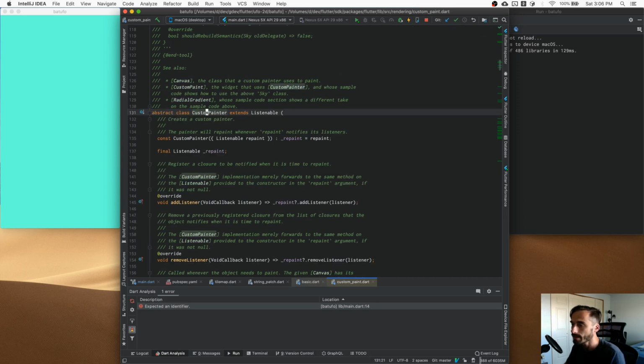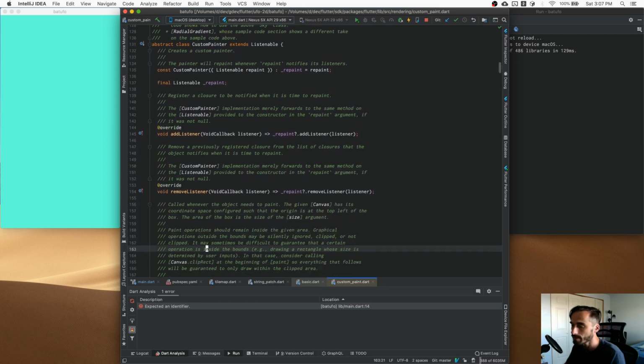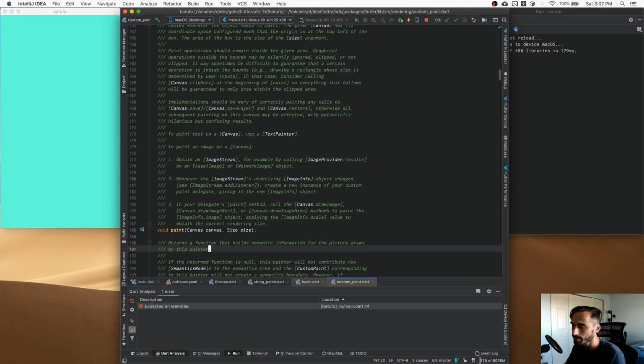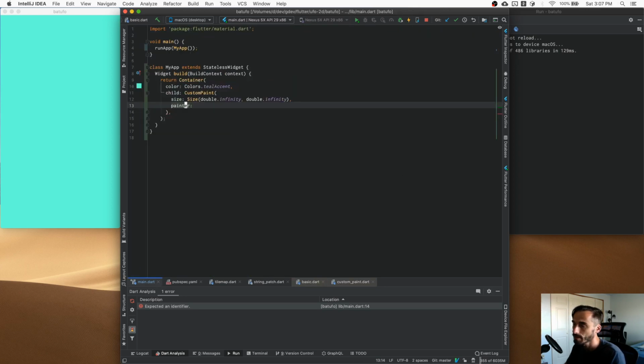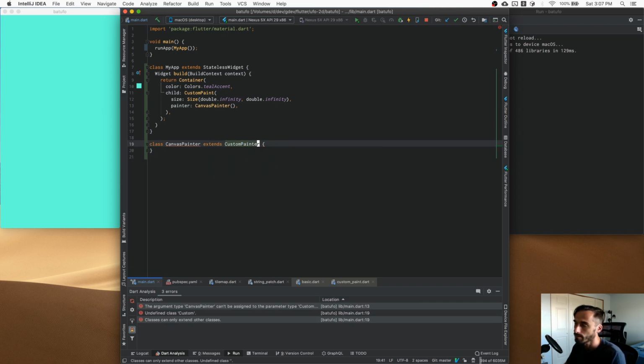So it's basically a thing whose main method of interest is the paint method, and that will give us a canvas and the size of the canvas. That's what we're going to do. So we're going to do a canvas painter, call it that, and we just instantiate it with nothing for now. In a second we'll have to pass it something, but we'll do that there. So let's create that, and it basically extends custom painter. Okay, so now we have that.